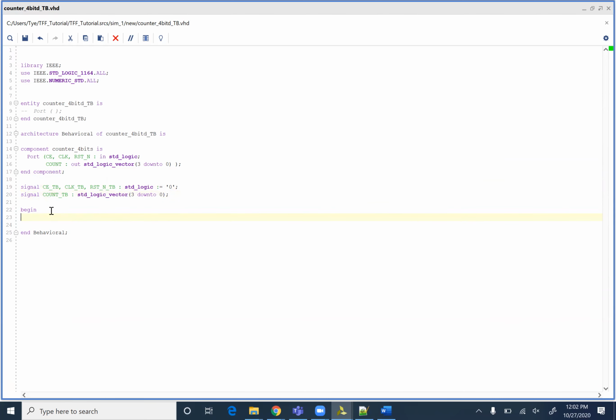Okay, so I have this component. I need to create an instance of it. Here we call it UUT. It's our unit under test. It is the 4-bit counter. It's going to have a port map.